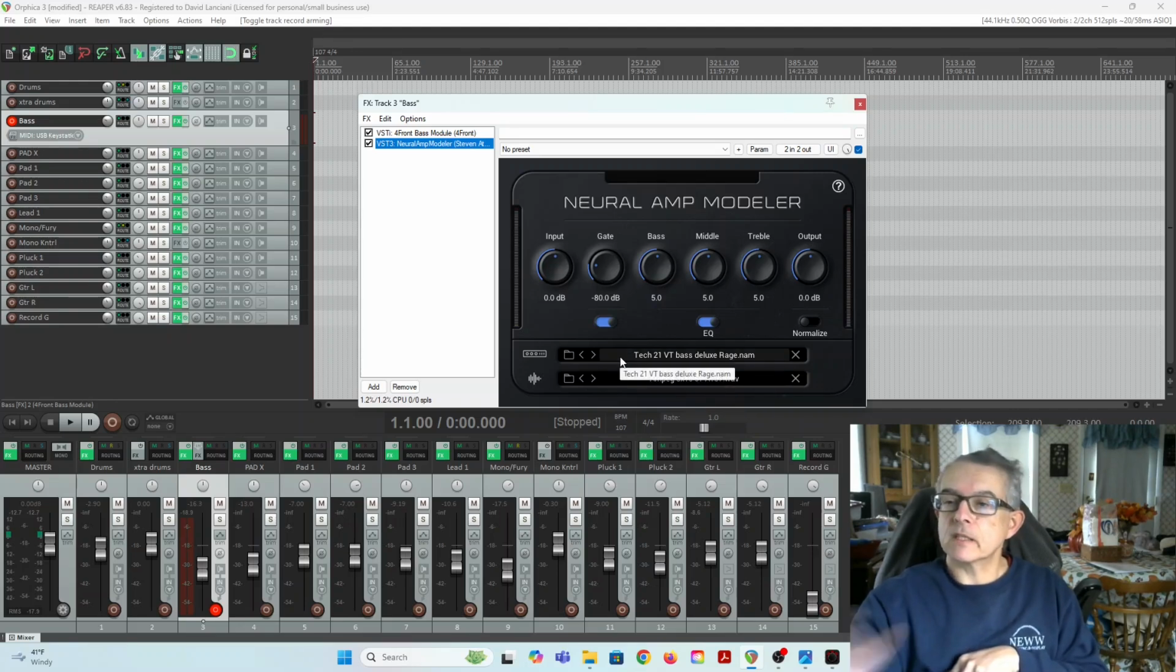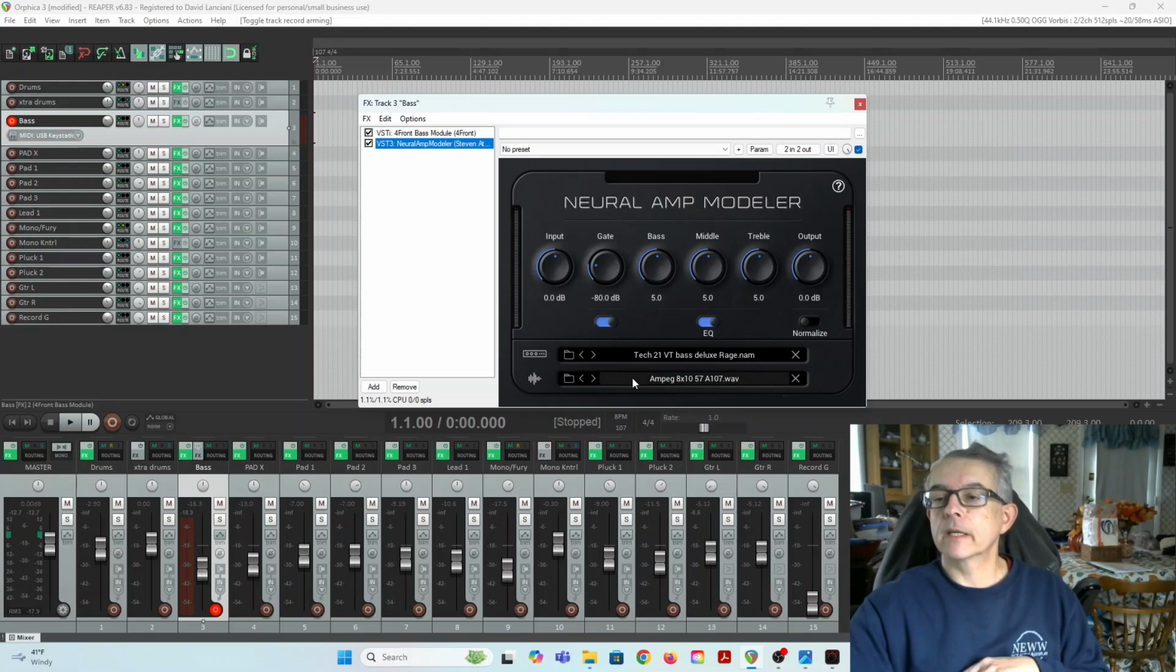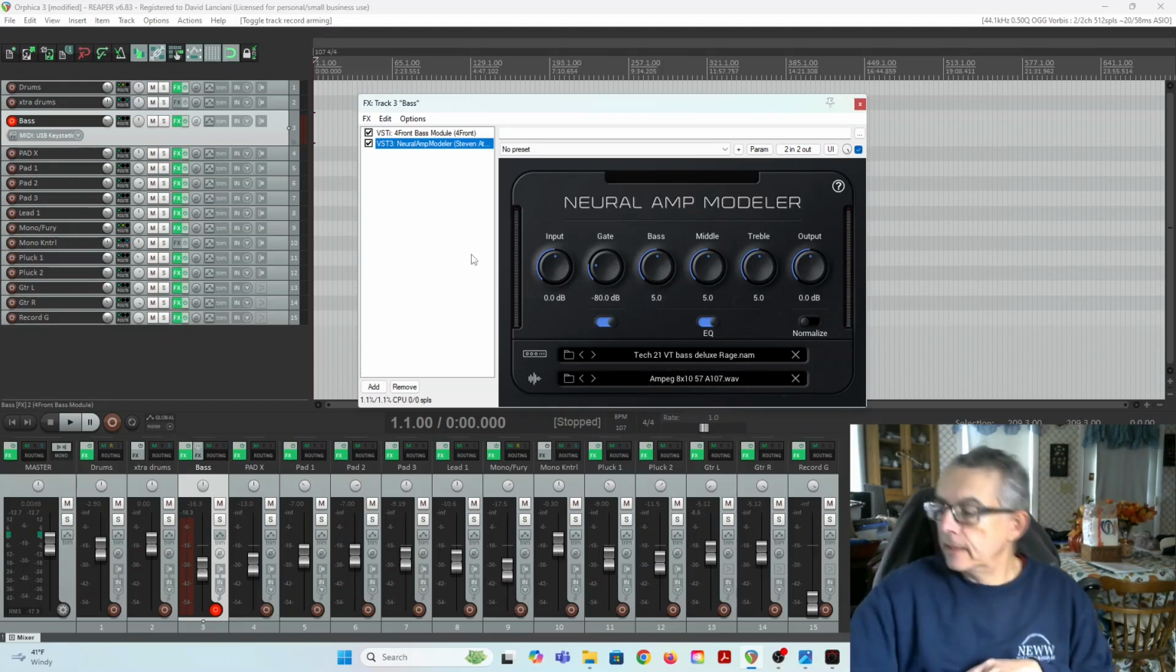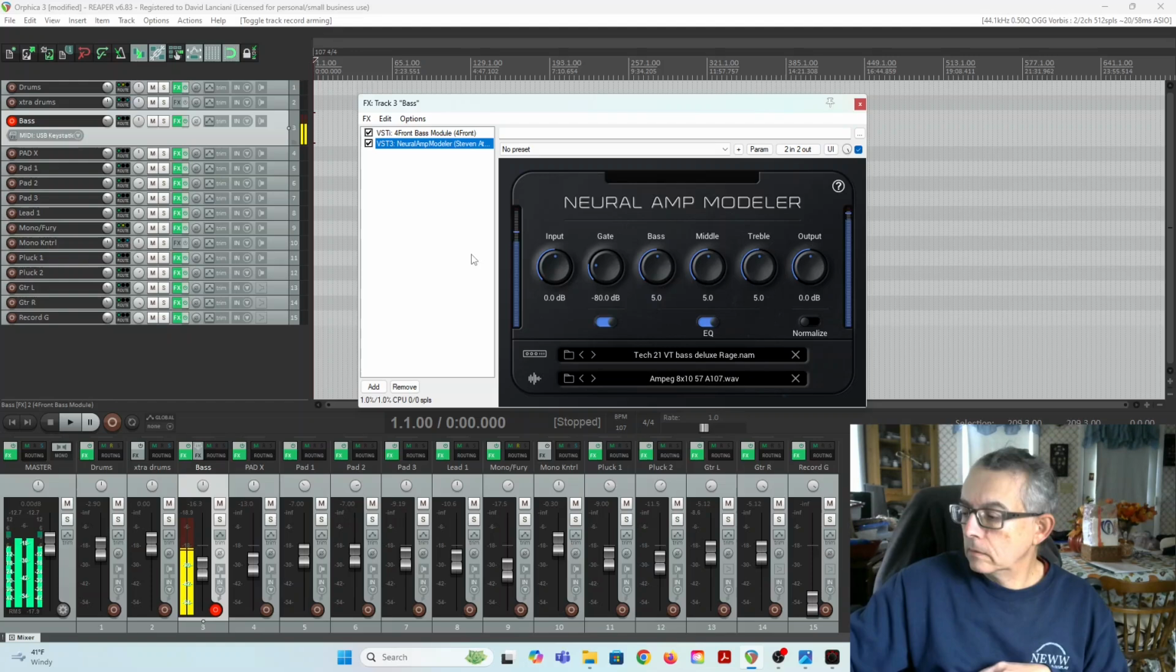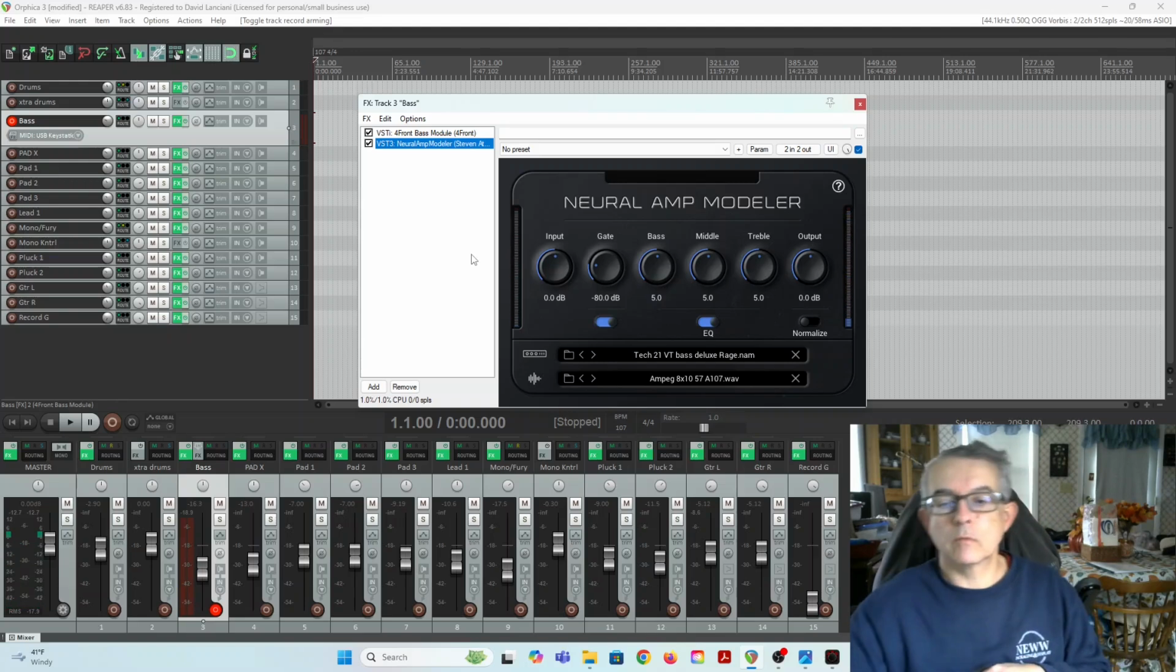I'm currently using the Tech21 VT profile, the Deluxe Rage version, and that's going into an Ampeg 8x10 IR for the cabinet simulation, and it sounds like this. So very simple bass. It's a little bit distorted and very, very straightforward.